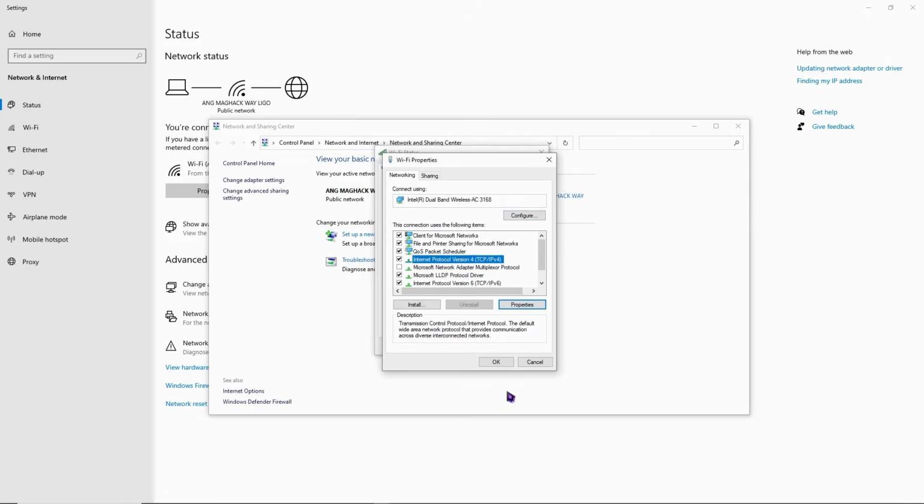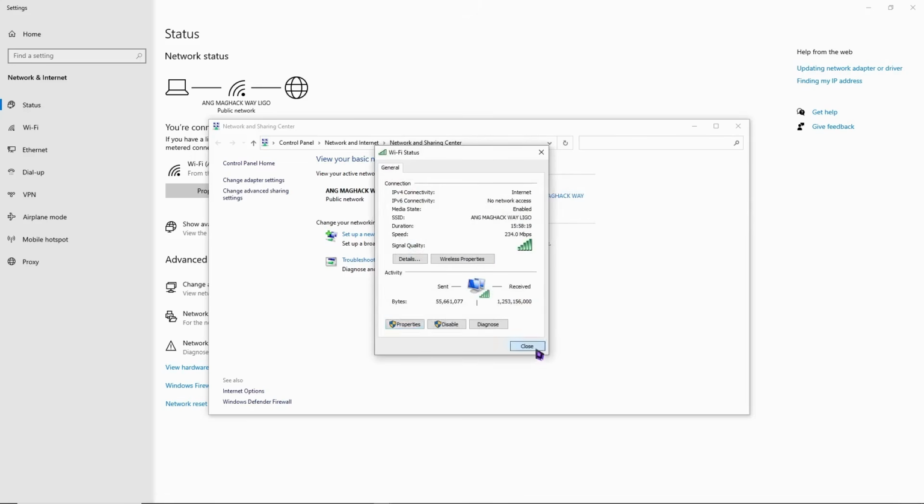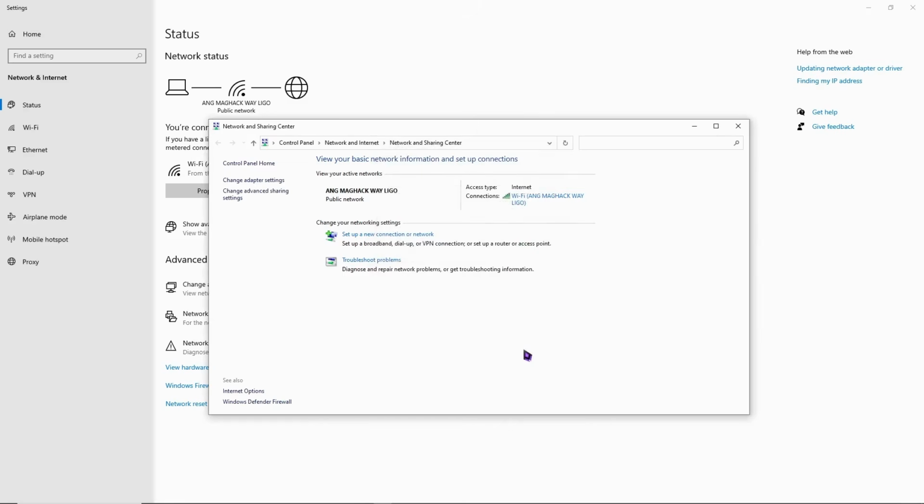Once you've done that, click on OK right here and close everything. Then go and test it out again in your Minecraft to see if it's working. If it's not working, then it's most possibly that you want to check your router and see if your internet connection is working fine.